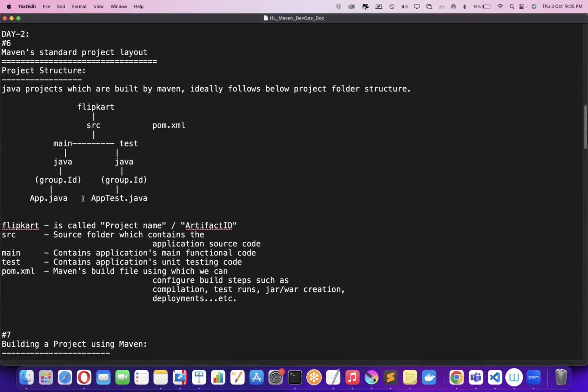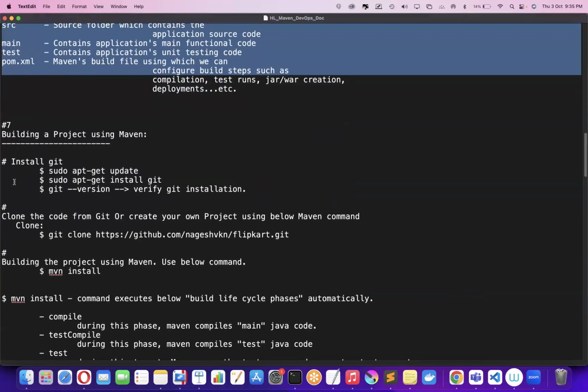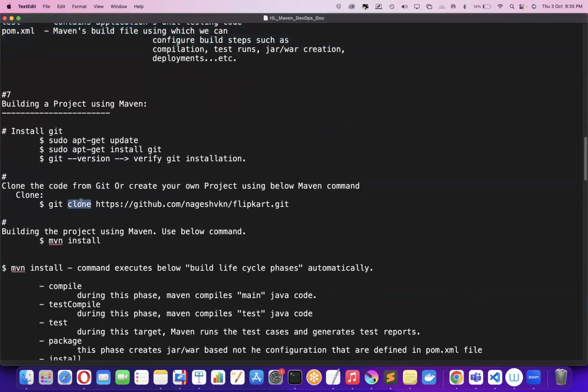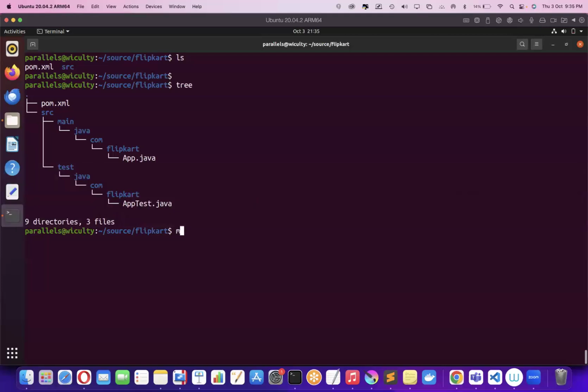What is Flipkart? What is src? What is there in main? What is there in test? Try to understand this. Anyway, you have cloned, right? Once the clone is done, you just blindly execute mvn install, and make sure you are connected to the internet, because this will download something. So just execute mvn install.